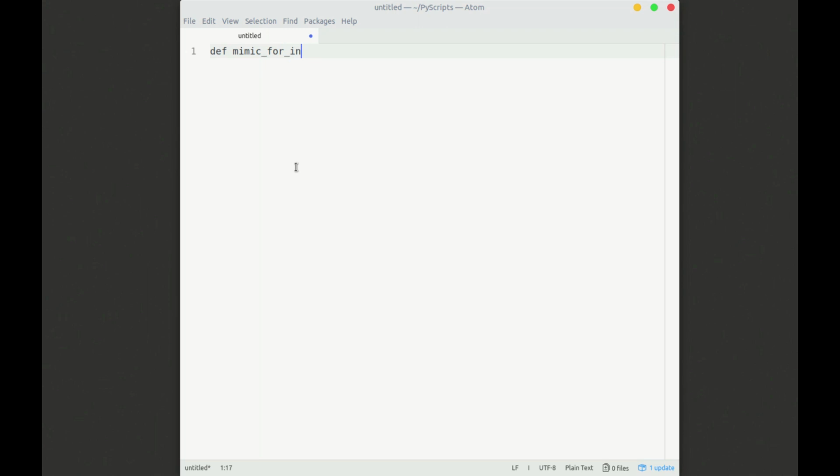Okay, and for the argument, I'm just going to take an iterable as the only argument, as that is all we need. First things first, let's get the iterator object from the iterable using the iter function. Now let's start an infinite while loop to keep looping over the iterator again and again, and we're going to break the while loop when the StopIteration exception is raised by the iterator.